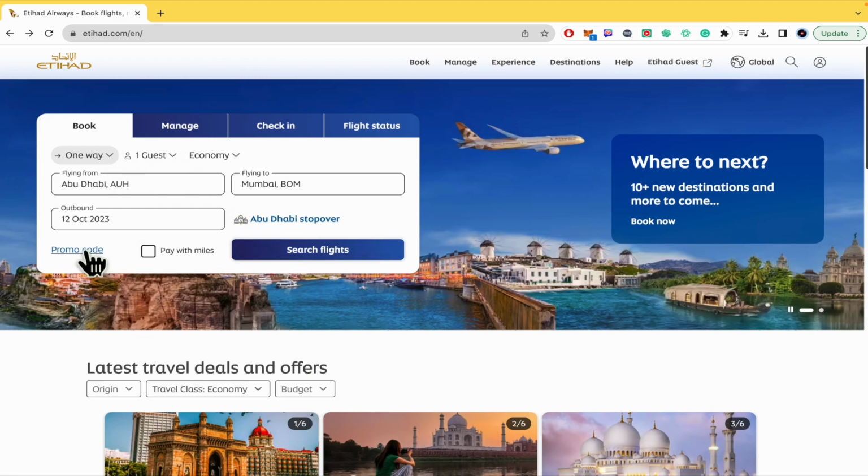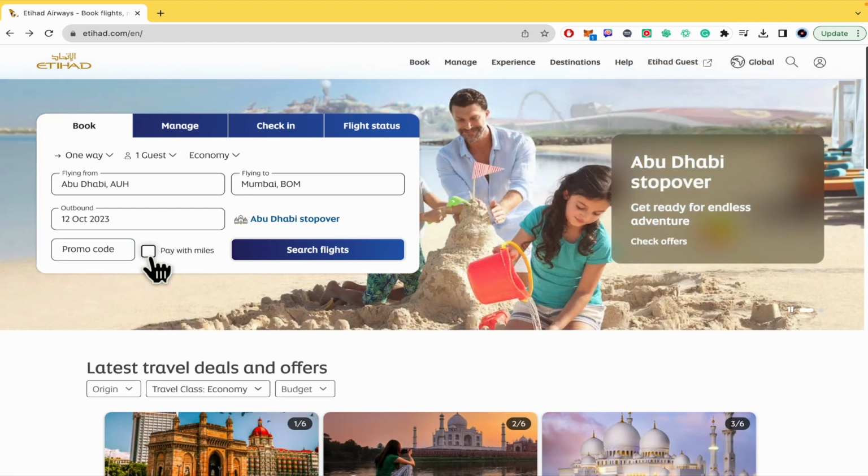So you can also click here on promo code in case you have a code in order to get a discount. And also if you have a card and you're able to pay with miles, check this button. Okay, by now I'm going to search flights.